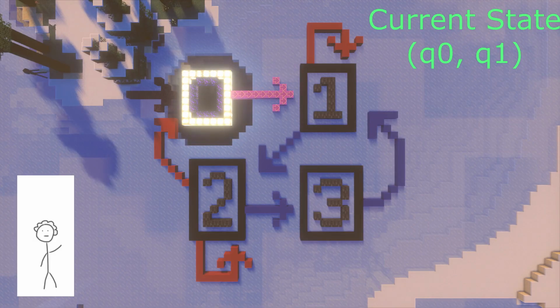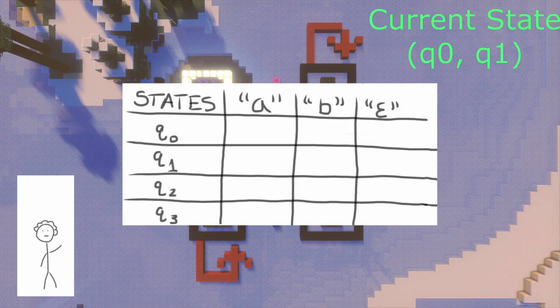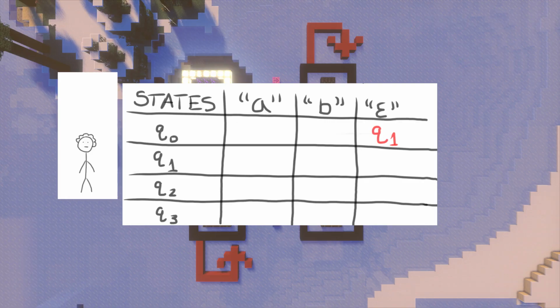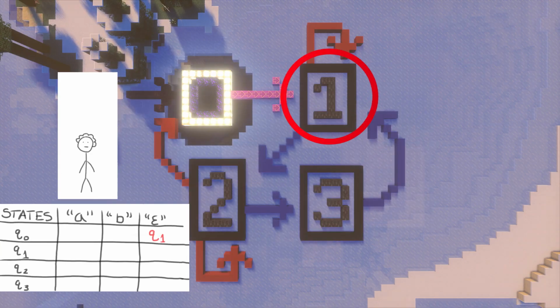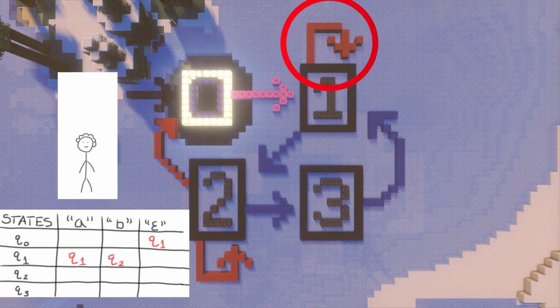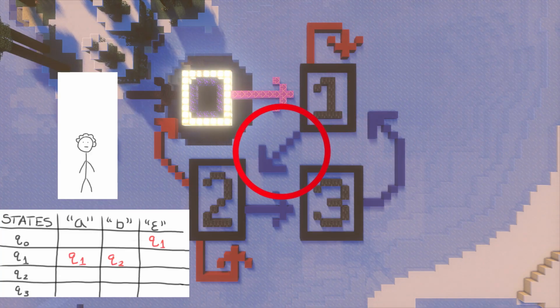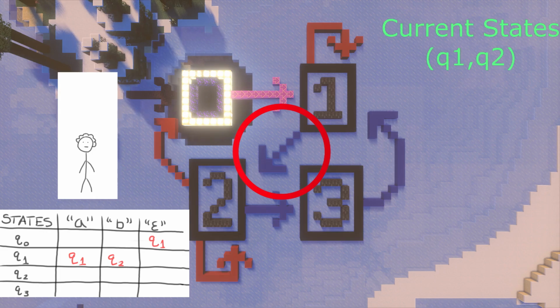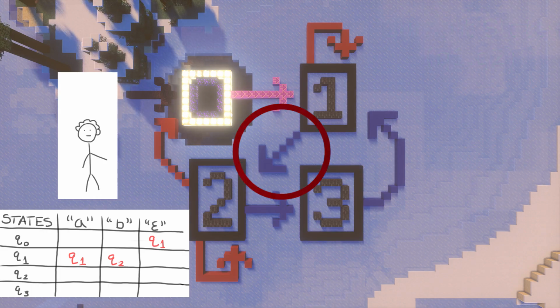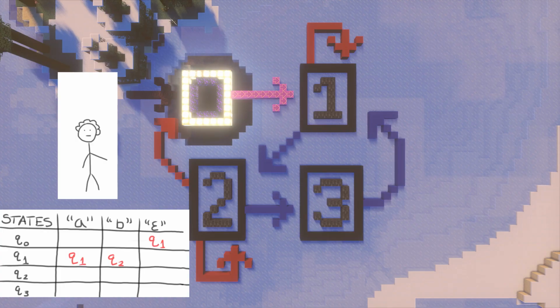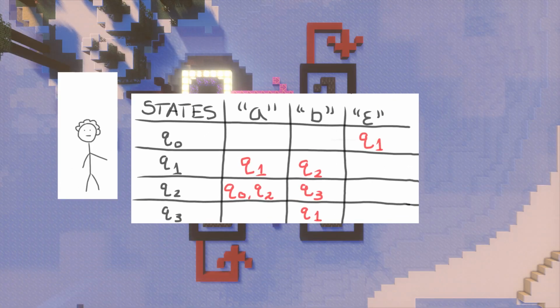Next, we can build a transition table. For each set of states, we look at where we can go on input A and B. For example, from the set of states {Q0, Q1}, on A, Q1 loops to itself and also goes to Q2. So we get the set {Q1, Q2}. On B, Q1 goes to Q2, so we get {Q2}. We continue this process for each new set we discover, expanding step by step. This table will help us build the DFA.